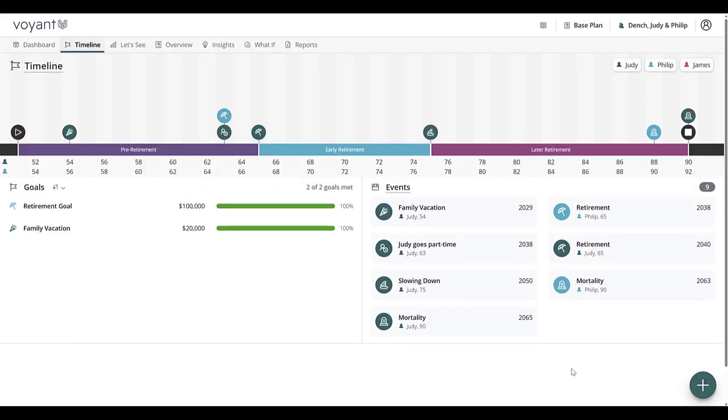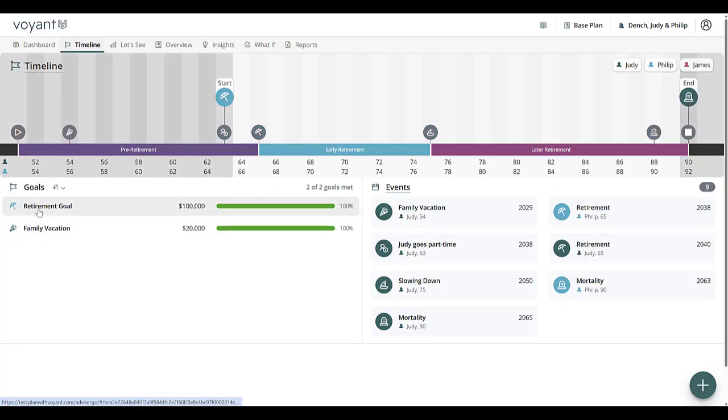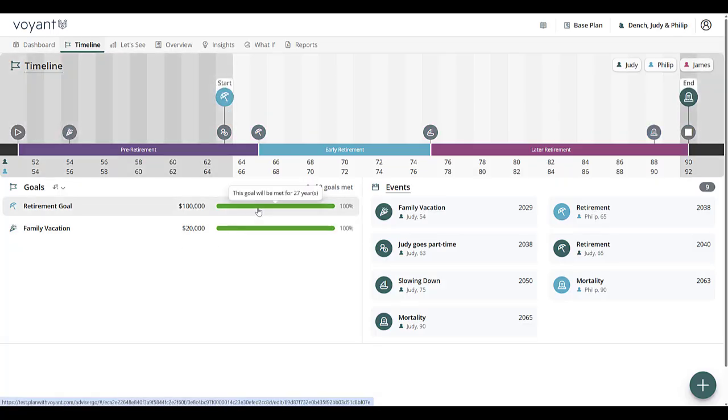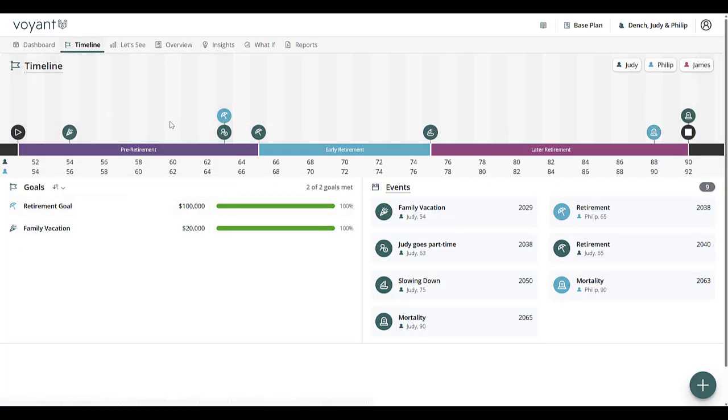We're going to start on the timeline. Be aware that you have the goals featured here in your timeline so that you can discuss whether or not your clients are on track to meet their goals. In this plan, we have our client's retirement goal featured prominently here. We also have a big family vacation. You can hover over their goals and it's going to stand out on the timeline so that you can see when these goals are scheduled to occur on the timeline. And you can even hover over any of the events on the timeline to see what they are.